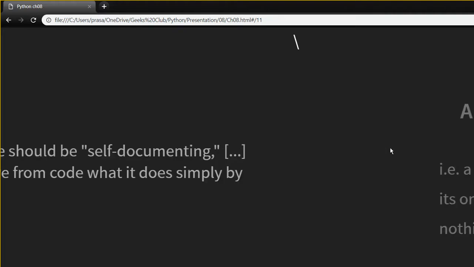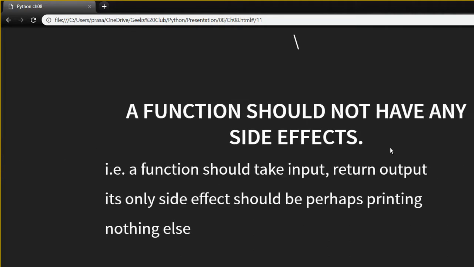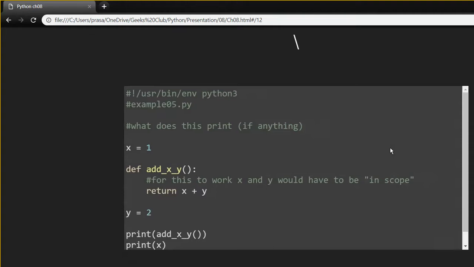Your code should be readable. You have to define values that make sense. We are all aware of that. A function should take input and return output. Its only side effect should perhaps be printing. Okay, side effects is a pretty good term to describe this. So when you are defining a function, let's say you are using a global variable. A global variable is always bad.